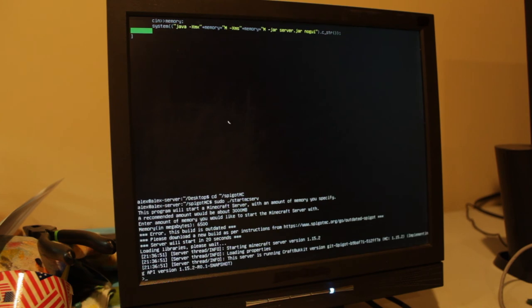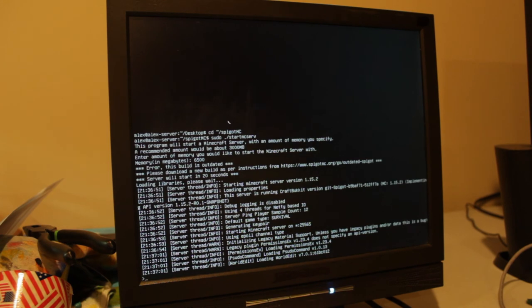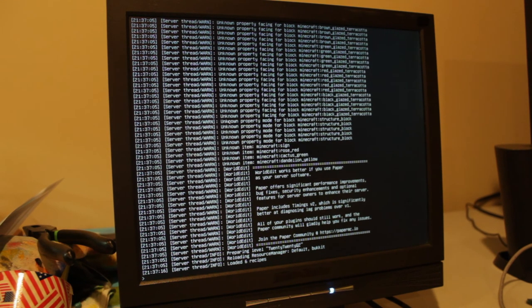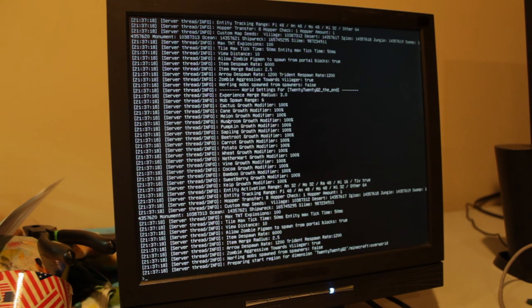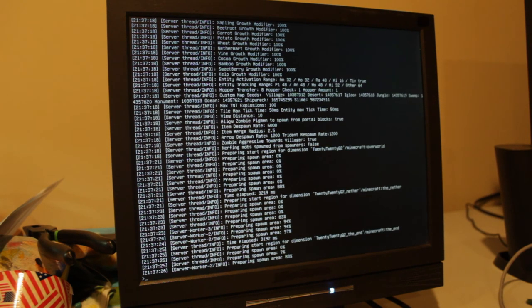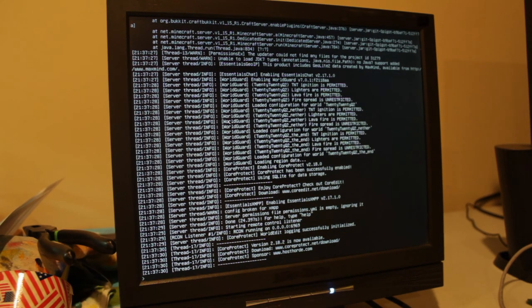I don't know if you can hear that, but the fans always run full blast. There's something wrong with the temperature sensor or something. So, I don't know. I looked in there, I didn't see anything blaringly wrong, but it is an old computer. It's gotta be at least 10 years old. So now it's loading the world, the nether, and the end. Now it's loading in all the different plugins, and we're done.